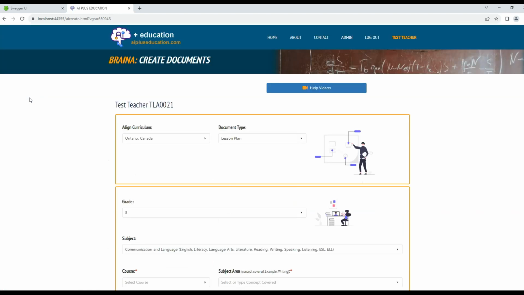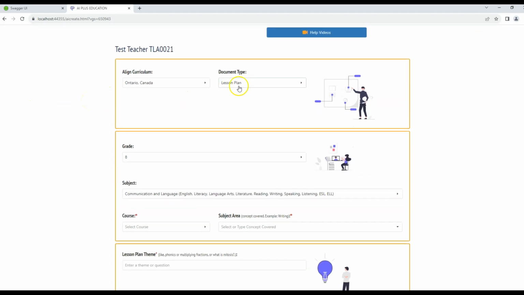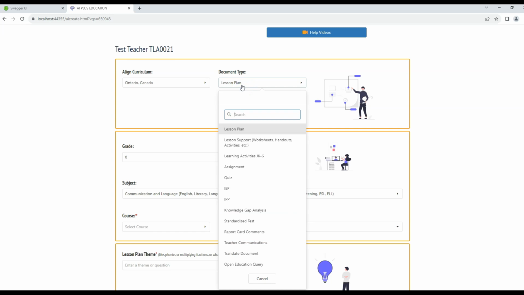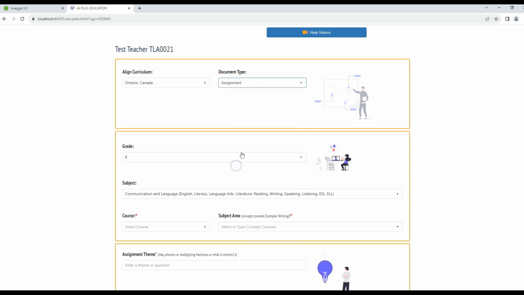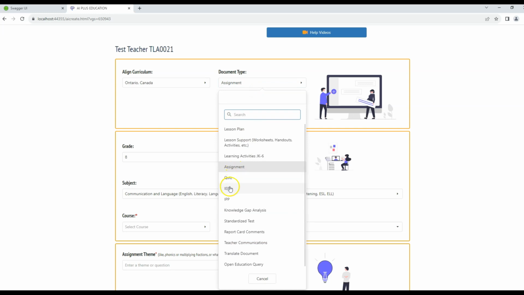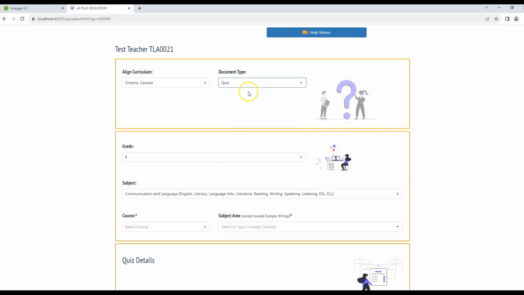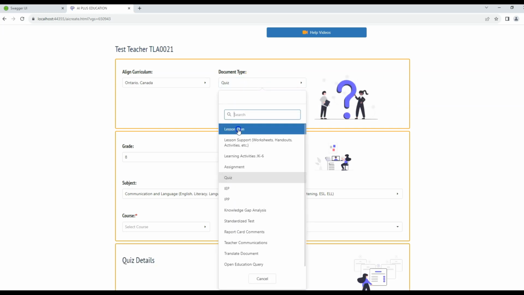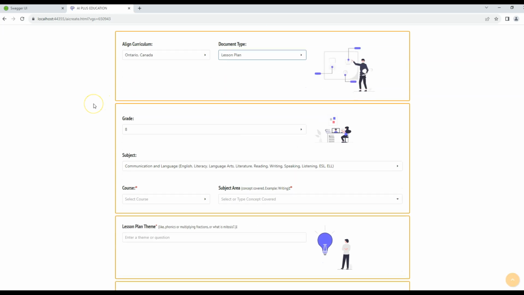This will bring you to the Create Documents page. It defaults to lesson plans, and we will start with this. There are many other types of documents you can create, assignments, quizzes, and so on. Today, we'll concentrate on the lesson plan.